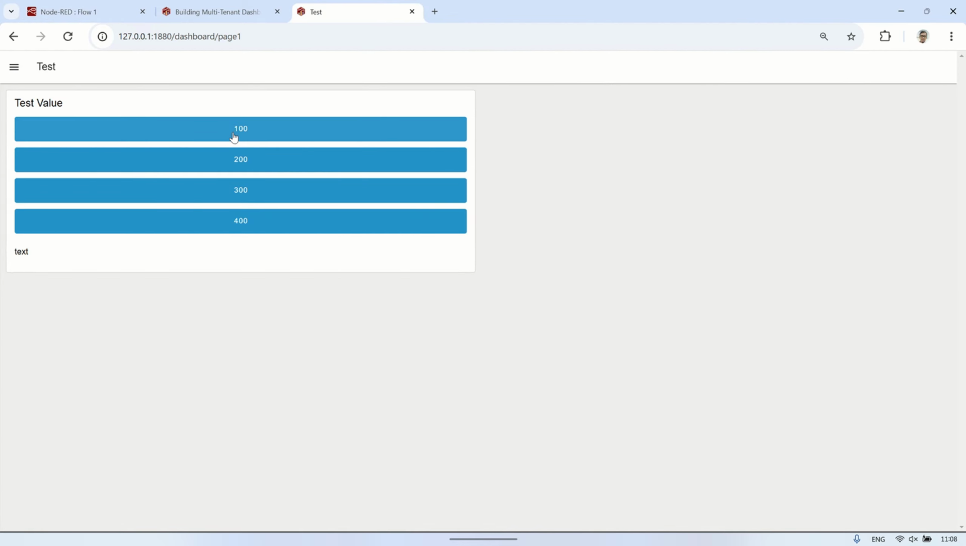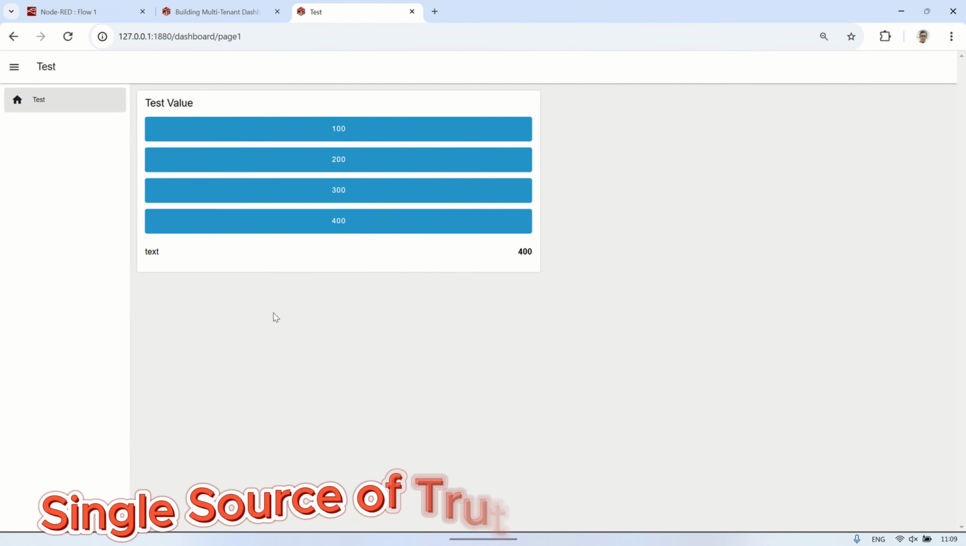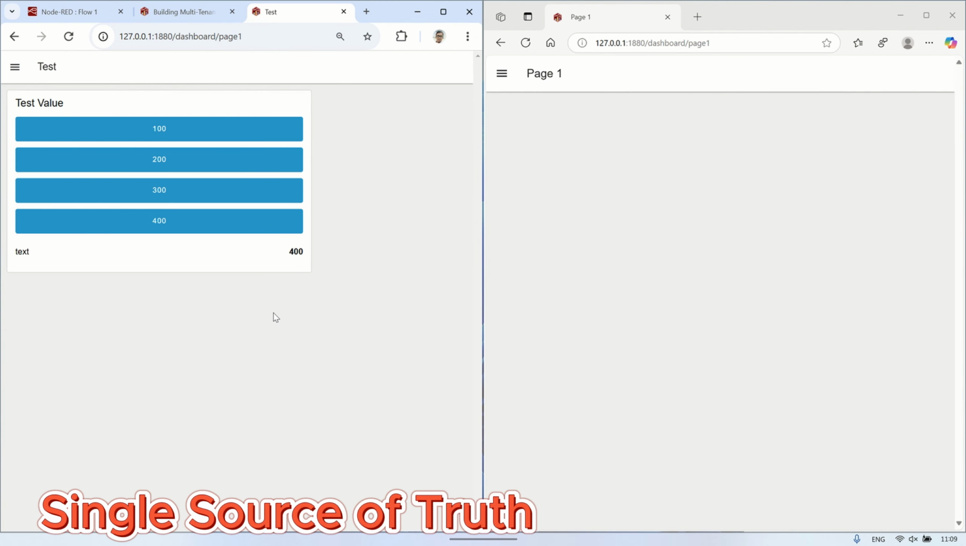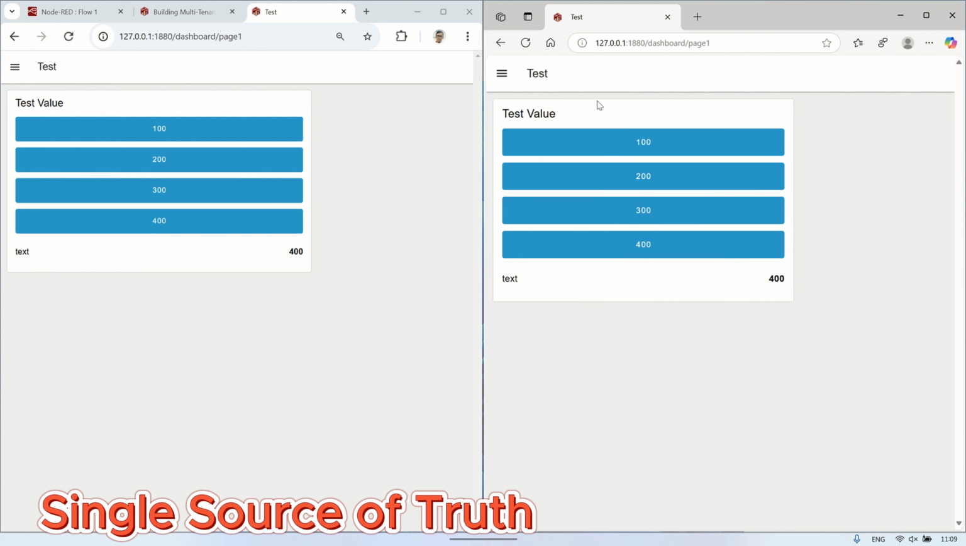Alright, the dashboard is now deployed. On the dashboard, there are 4 buttons that send payloads to the text node. The text node will display the data sent by each button, which can be 100, 200, 300, or 400. Now, let me show you an example of a dashboard with a single source of truth design. This dashboard will be accessed by 2 clients or users. You'll notice that any changes made on the dashboard by one client will immediately reflect on the other client's view. In other words, all users of the dashboard will see the same data.